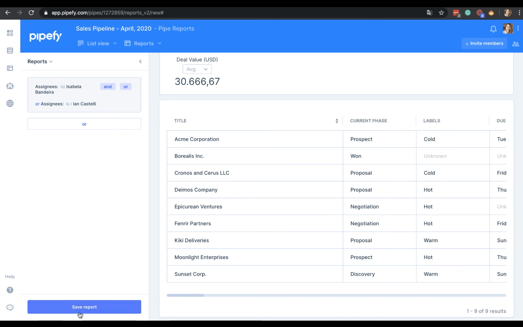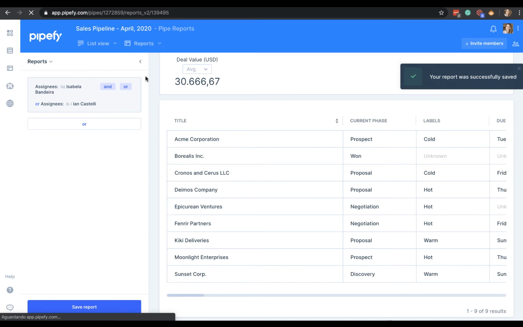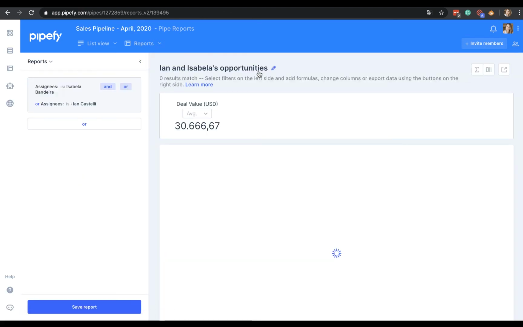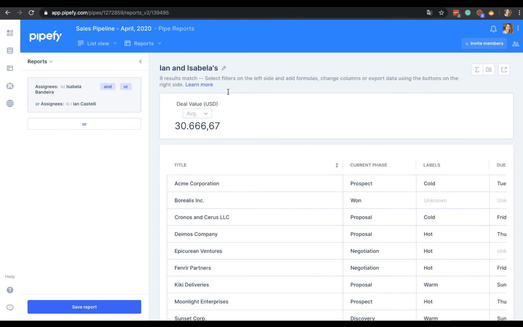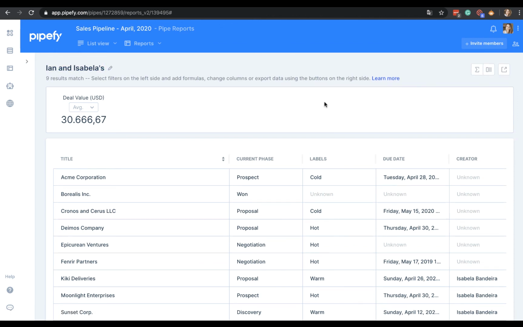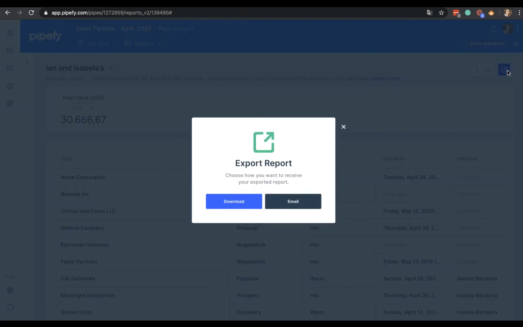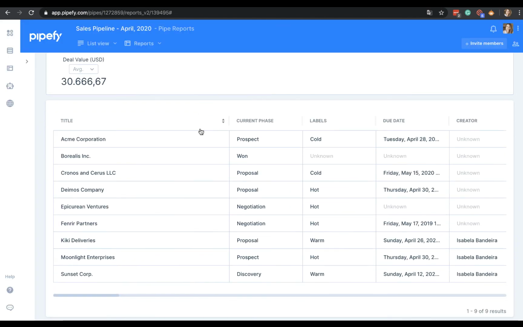To save a report, all you have to do is click right here and name it. You can save. If you want, you can also edit the title of your report. And if you want to download, save, or export your pipe report, all you have to do is click on this button right here. You can download it in Excel format or email it to your address. And that's it. It's very simple.